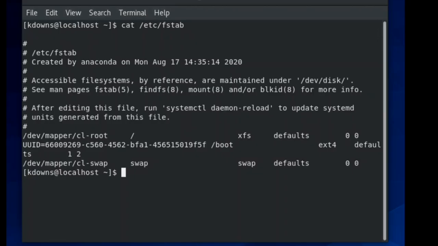Be careful when editing the file system tab. If anything's off when your system comes up to boot, it's going to boot into emergency mode. So we want to be careful when editing that file.